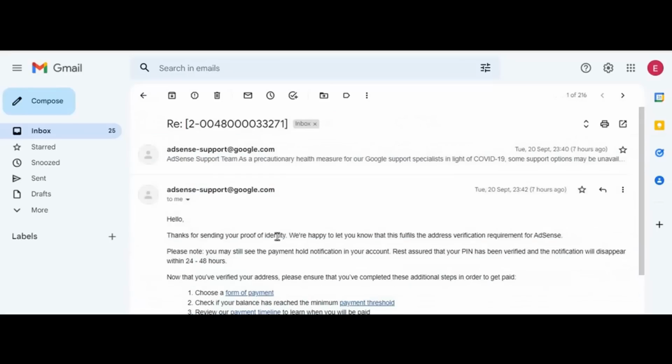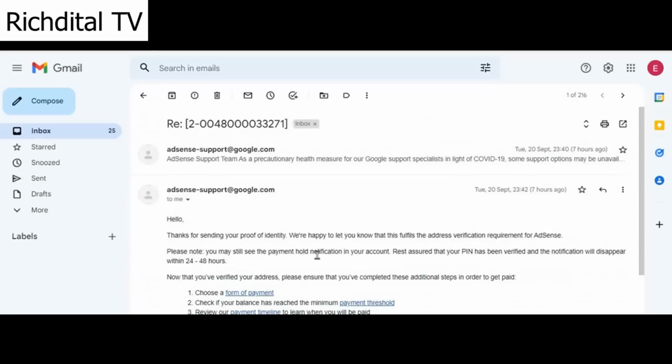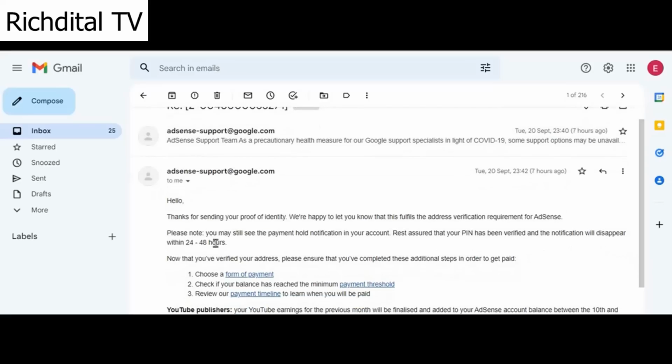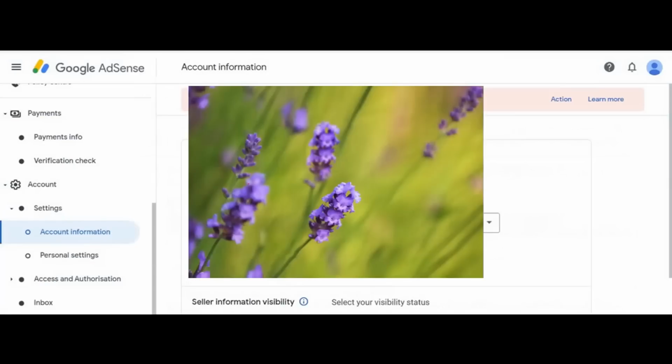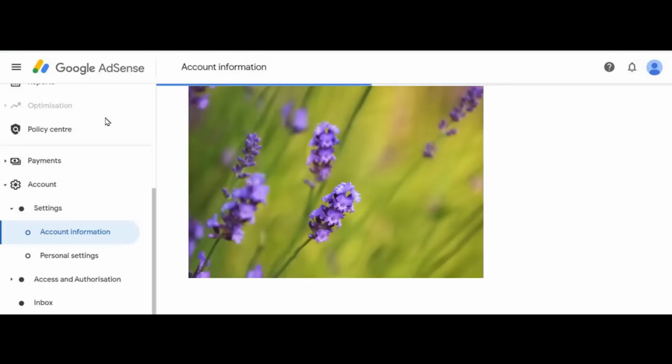You can see it says, thanks for sending your proof of identity. We are happy to let you know that this fulfills the address verification requirement for AdSense. So you can see that our account has been verified by Google AdSense. Now we can receive payments from Google AdSense. I'll teach you how you can increase your revenue on your blog or your YouTube channels as well. Let me refresh my screen and show you that it's been verified.